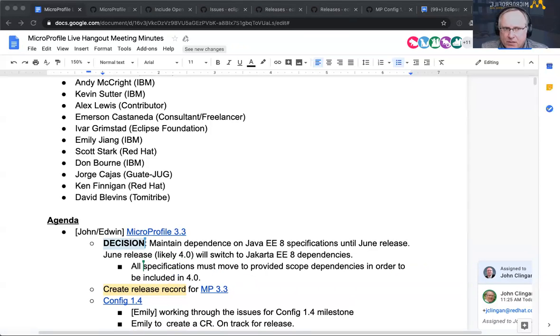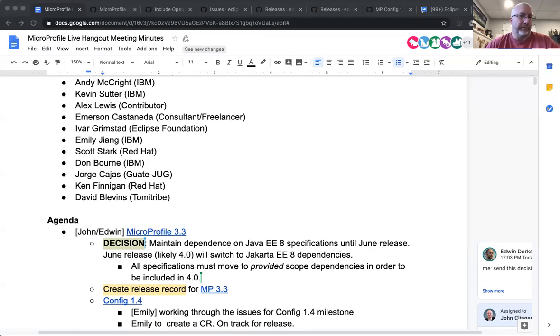So this is a relatively big change. We're going to need to open up issues for each of the specs that do not use provided and request they use provided. Well, we need to make it clear that's for 4.0 and not for 3.3. For 4.0, yes. Very good point. So can that be written in the session? Let John finish. Someone's got to take that action item.